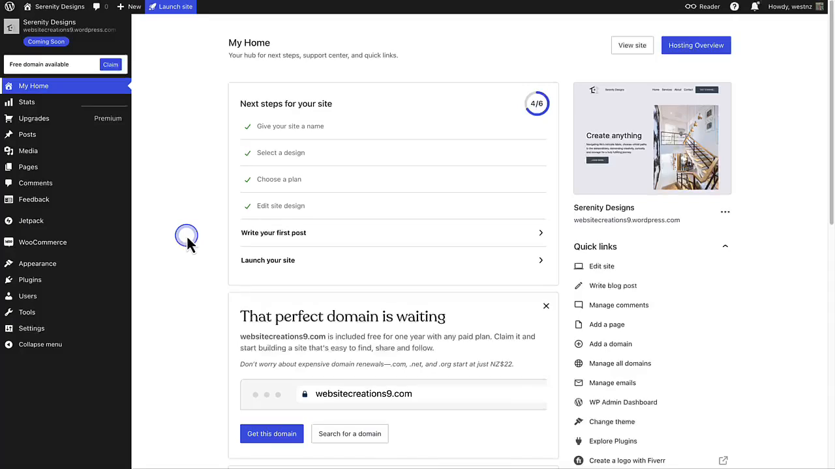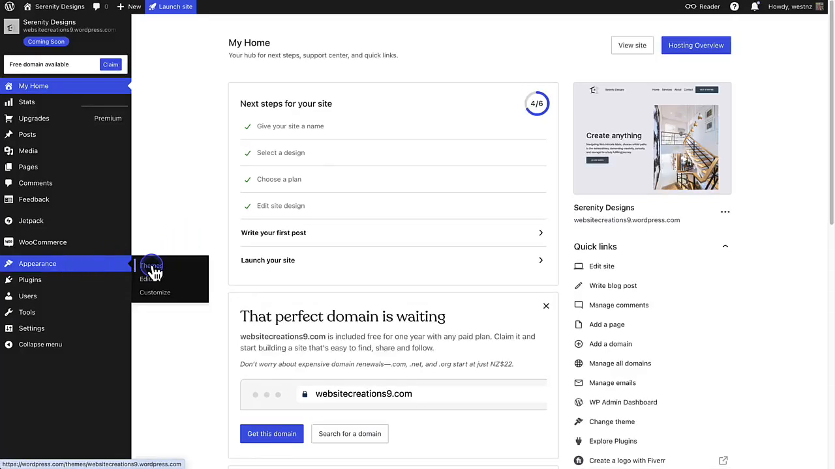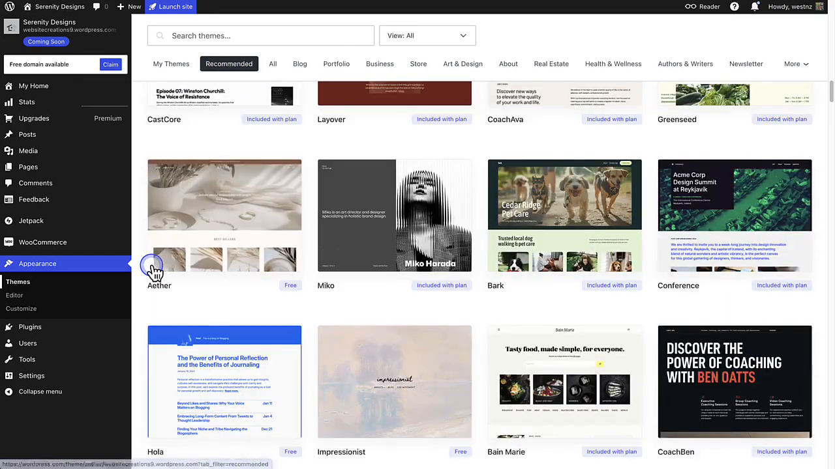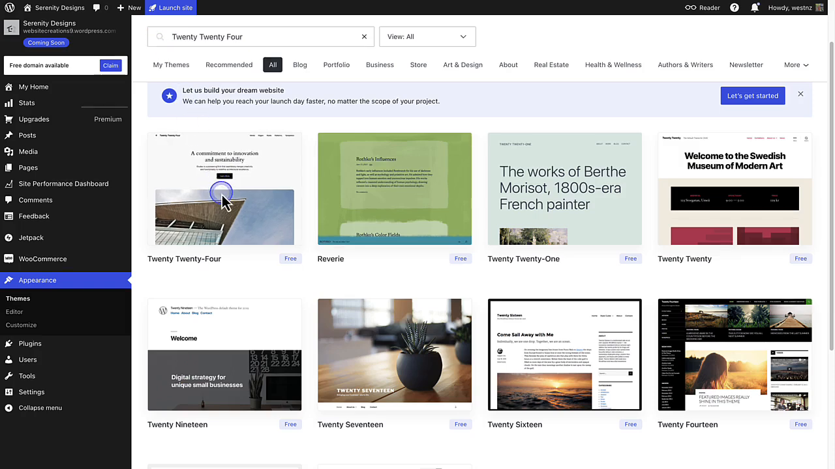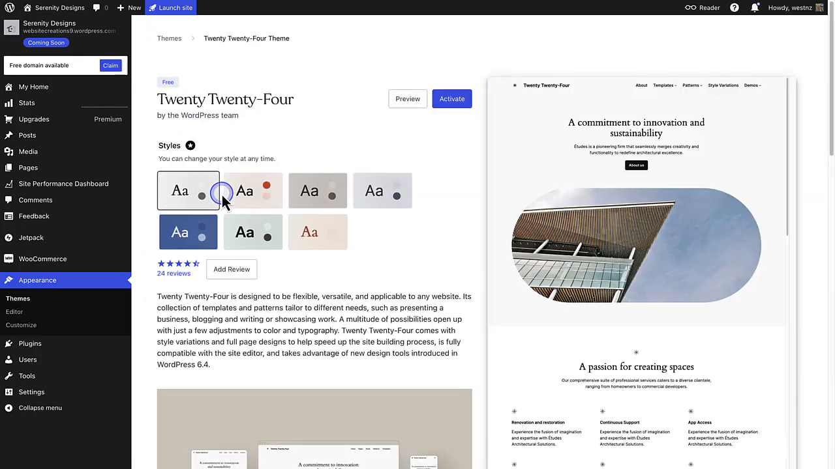To explore the large collection of professionally designed themes, go to Appearance, click on Themes, and then browse through all the available themes. In this example, we'll use a block theme called 2024 to create our site. And when you open it, you can of course get a preview of the theme. To follow along, we also recommend that you use a block theme.